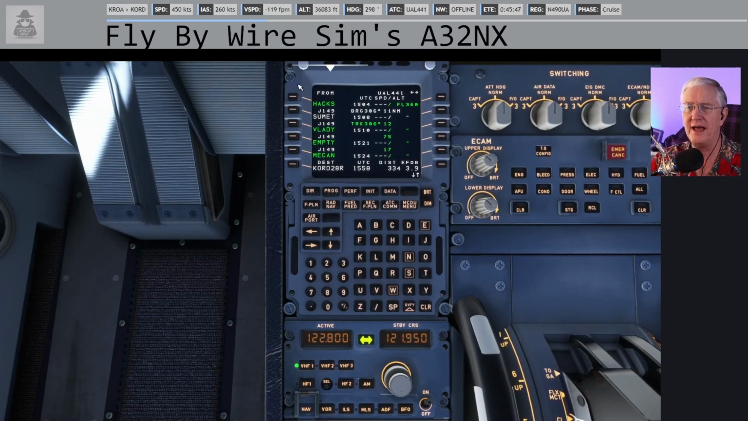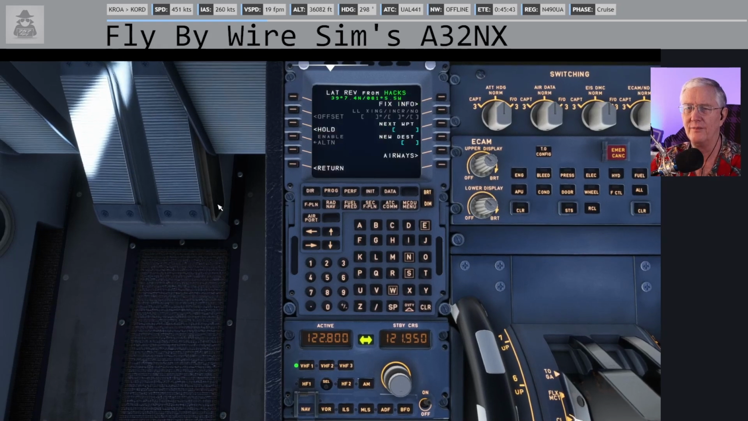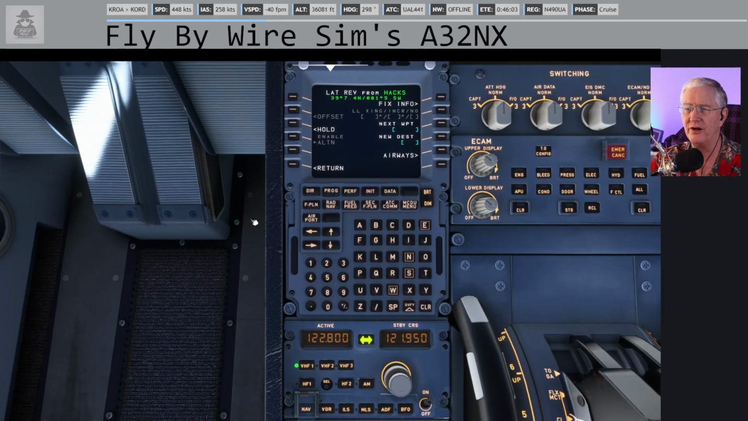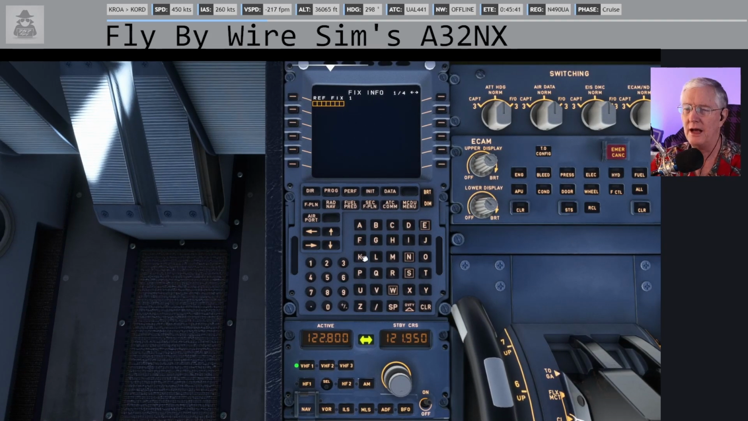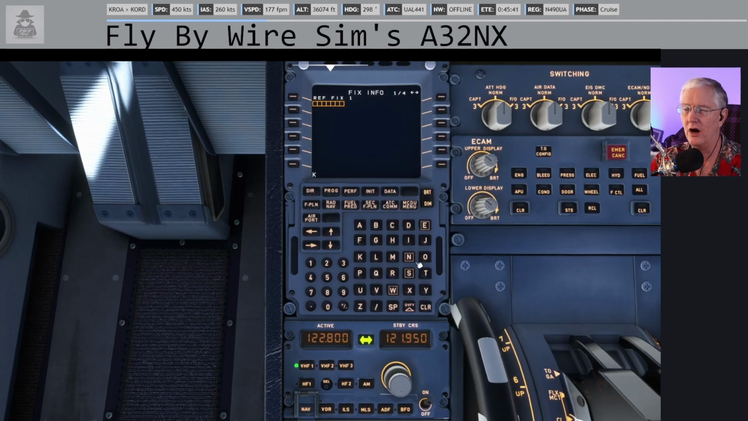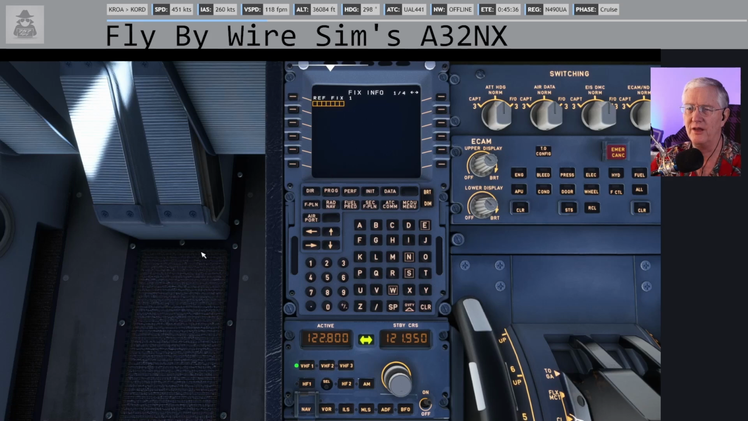The upper left-hand button here, okay, so L1, click that. And see where it says Fix Info? Click Fix Info. And it's gonna give you an empty box like this. How about KORD, Chicago O'Hare, and plug that in.